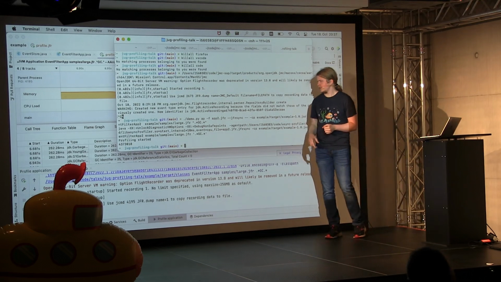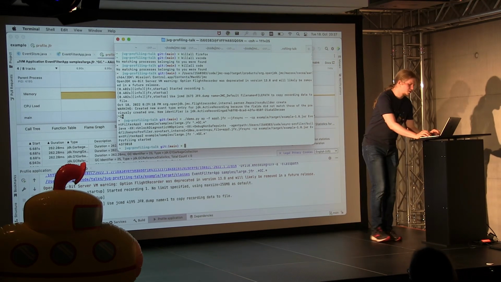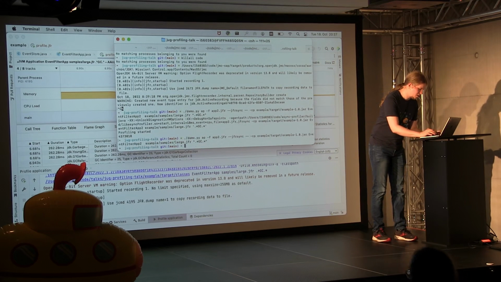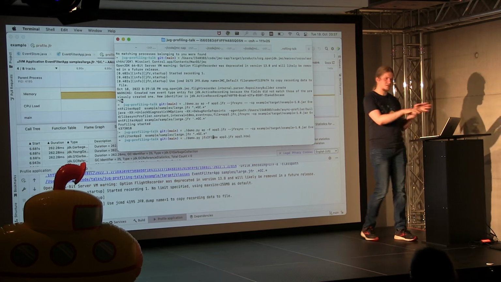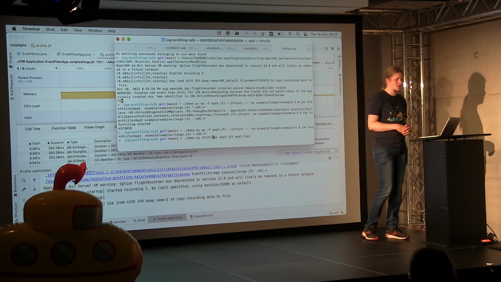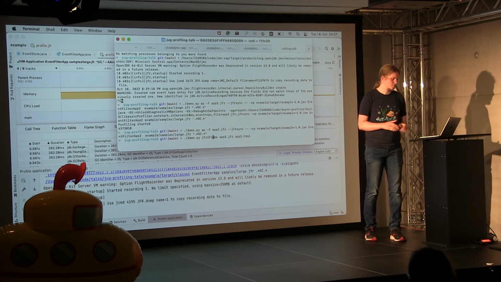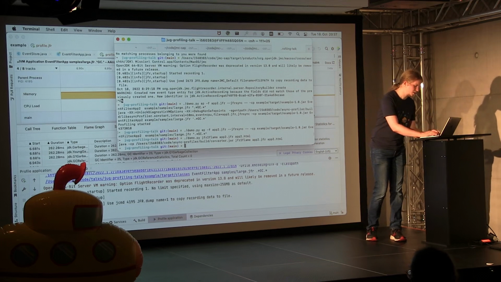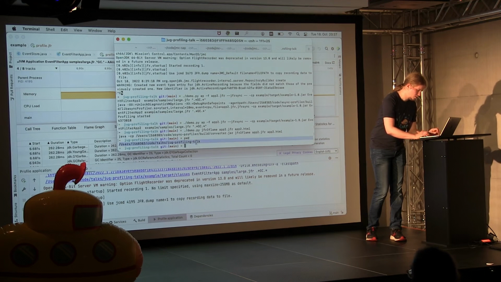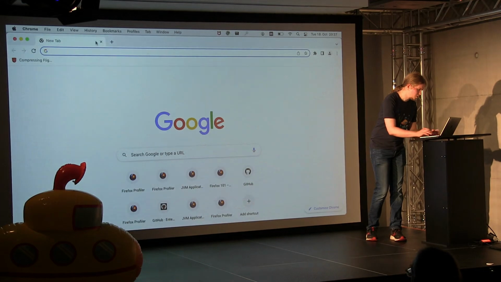So we got here the JFR file, and then Async Profiler contains an application that I also wrapped here that's called a converter jar, and that you can use to convert the JFR file to the flame graph. So it went quite fast, and then we can open it. I hope it works. It works.